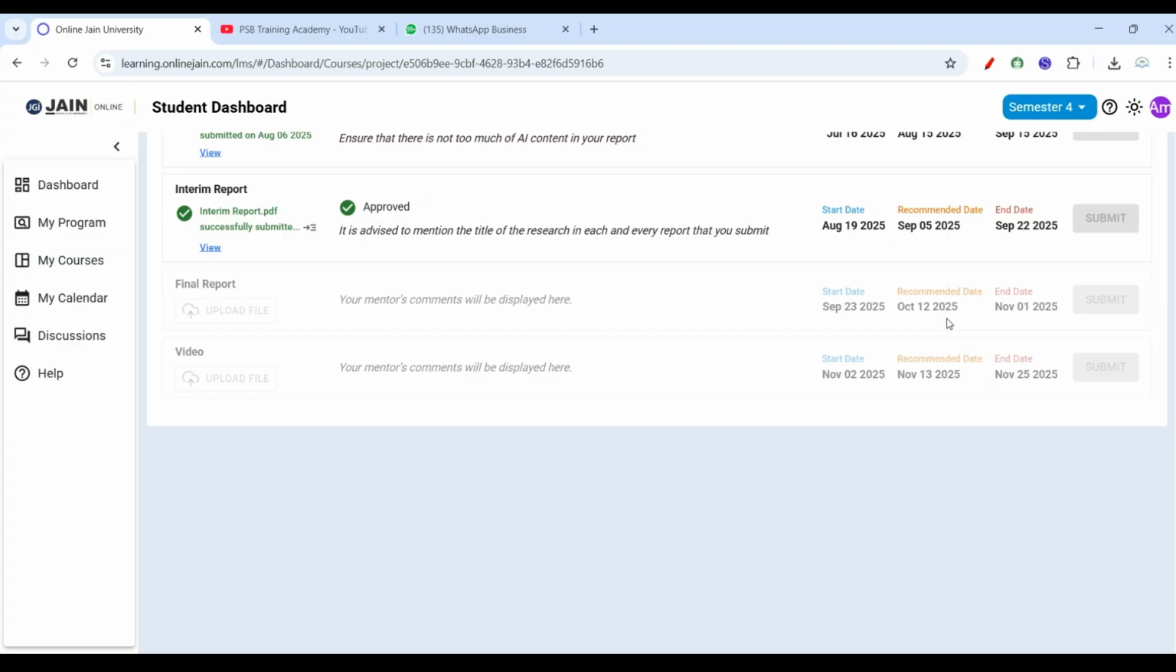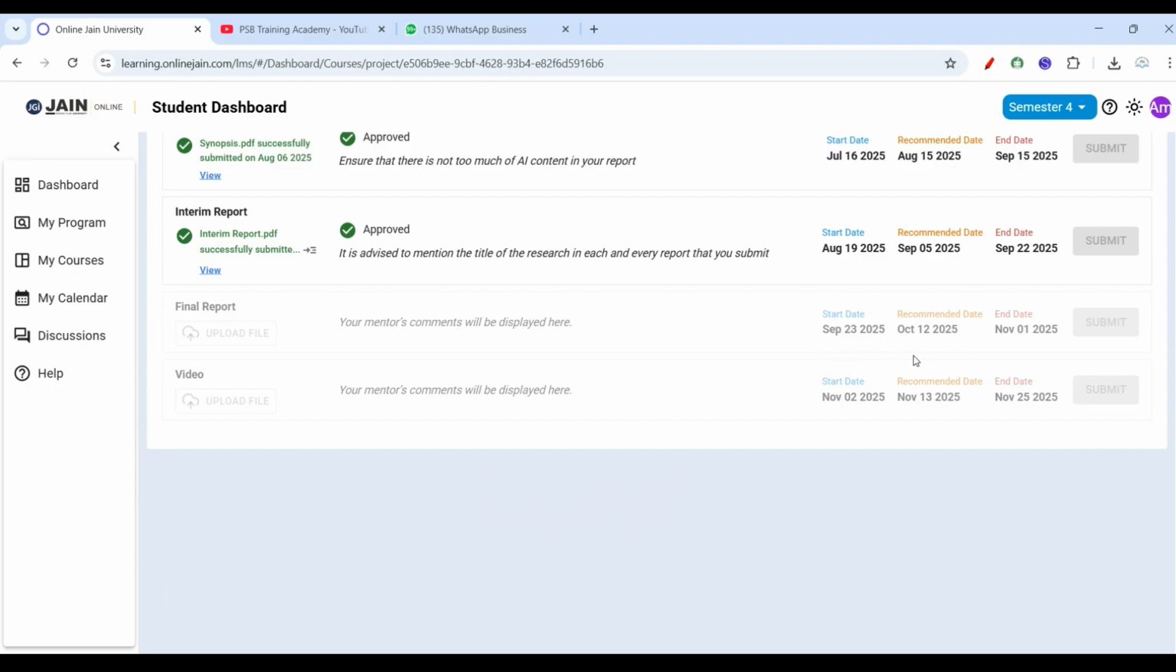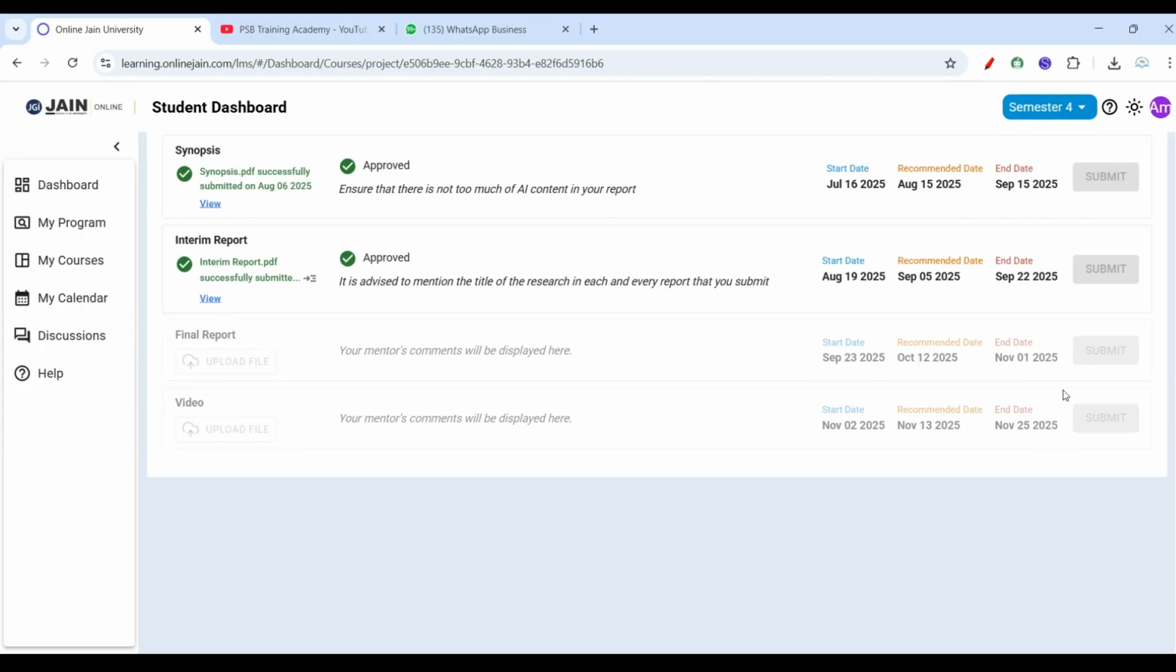It is always advisable that you follow the recommended date and not the end date, because if you follow the end date, the faculty guide will not get sufficient time to review the project. That is why it is advisable to start before this date, not start from September 23rd only, and complete by the recommended date within the deadline, not the end date. I will not recommend checking this end date.